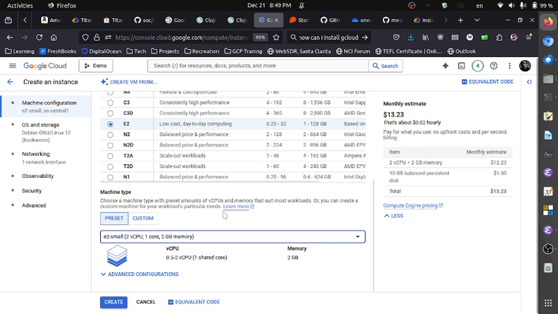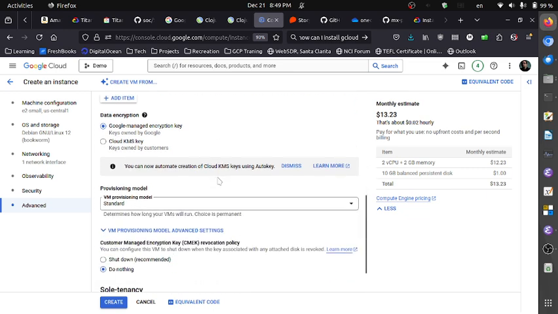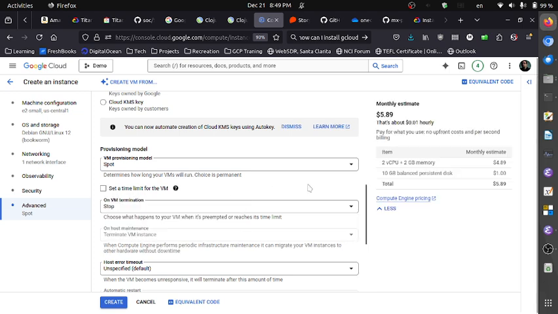So $13, right? But if we go down to advanced and change this to not be a standard VM, but a spot instance, even if we were to run this the entire month, it drops from $13 to $6. And I'm probably going to change this back to micro, because I don't think we need small. Small's kind of overkill for this. We definitely don't need 2 gigs of memory for this to run. And then you can tweak these options, right?